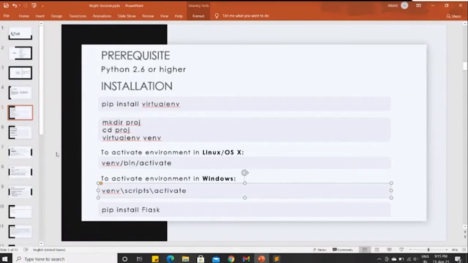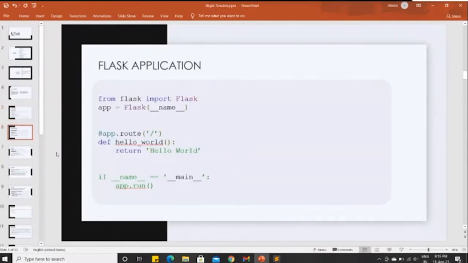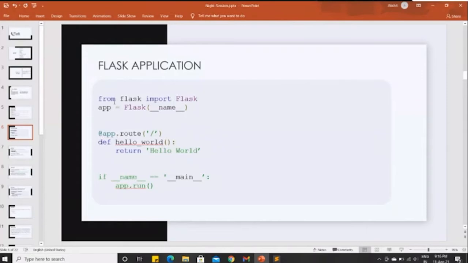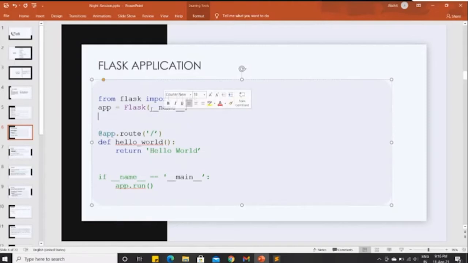Yeah, now let's get started with the basic application. So this is the bare bones code for a Flask application. First you have to import Flask and create an instance of the Flask class. If you're familiar with OOP in Python, you might know that double underscore name double underscore is a special variable. Here it's a special variable of the app, of the instance of the class.